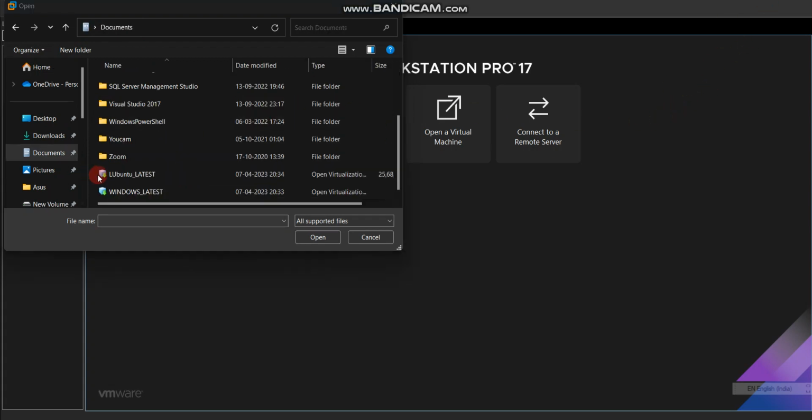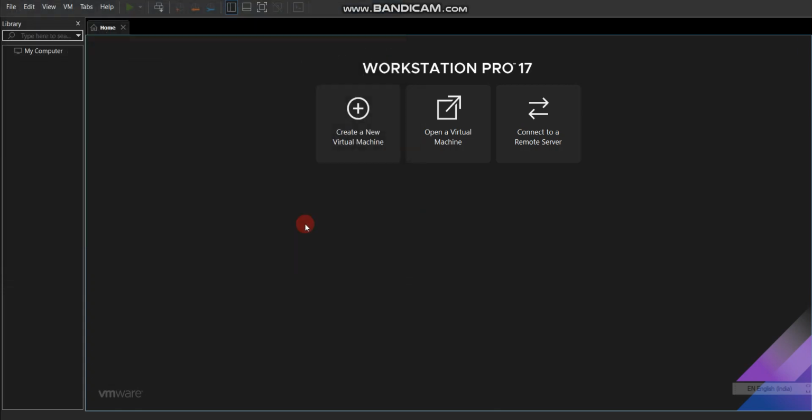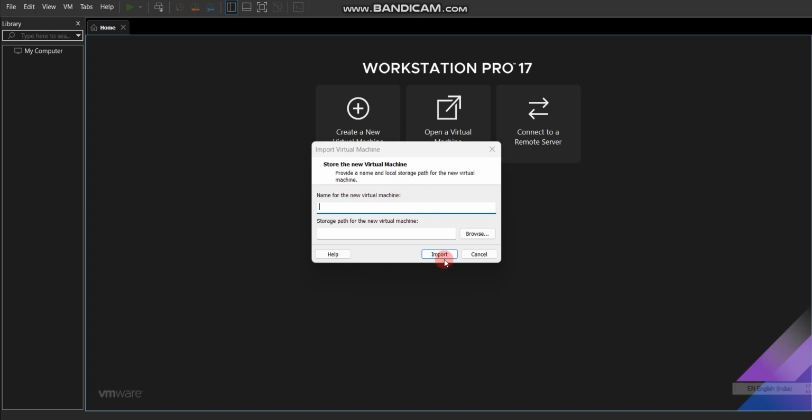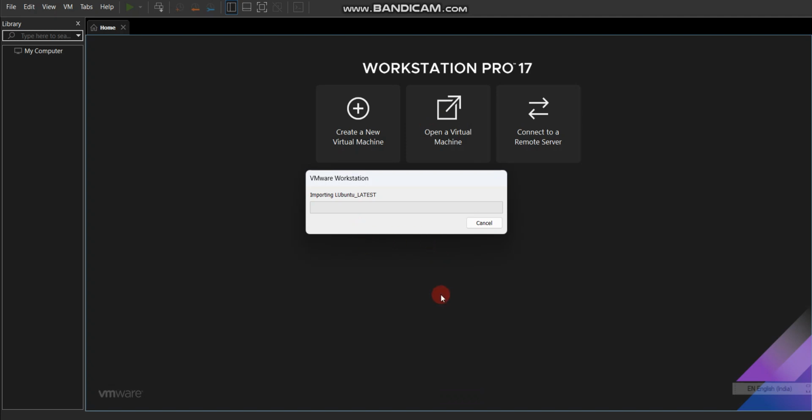So here we can see that for Lubuntu it is showing the name we had changed to latest for our easy understanding. So we will select this and open it. Basically it is asking for a name. We have no requirement right now to give its name. Let's import. Here we can see that it is importing, and it will take some time because we haven't used any ISO file here, and it is doing migration. So it will take time.